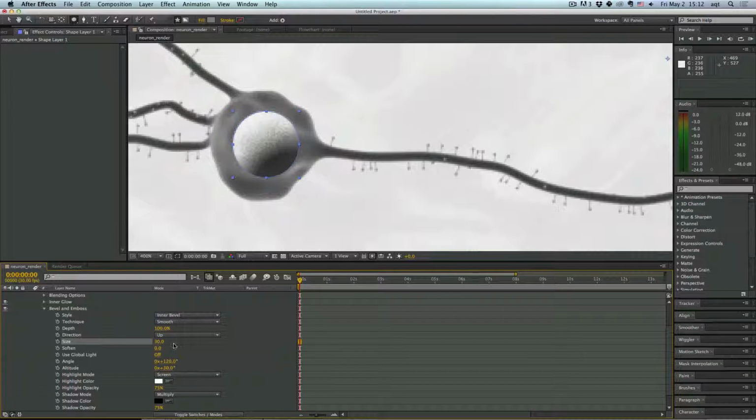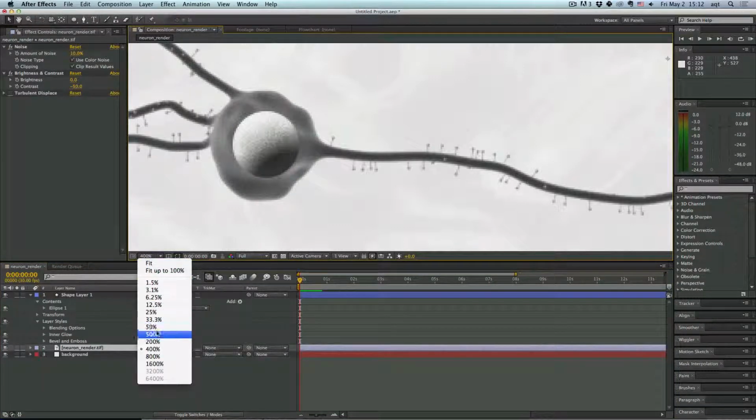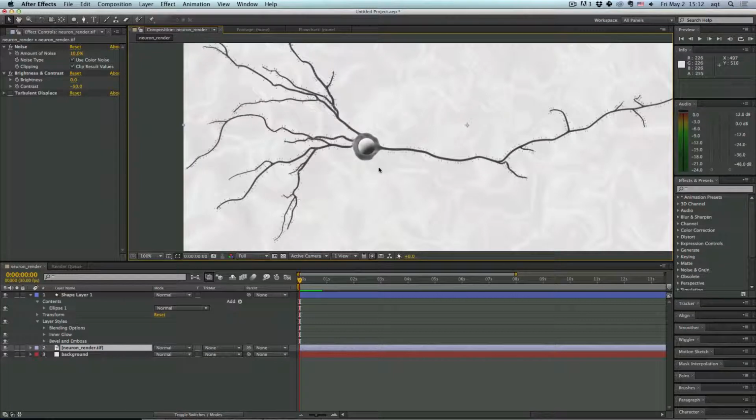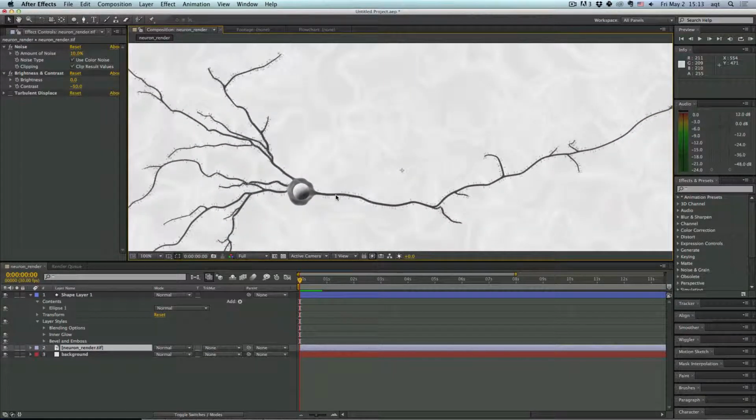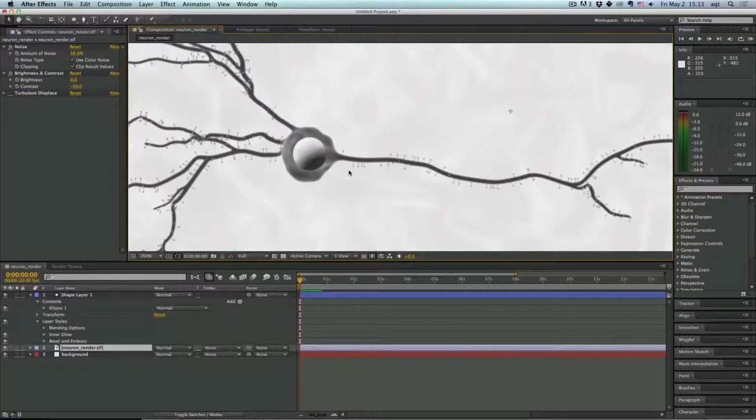And I'm turning up the bevel and emboss size to 30. It's kind of conspicuous right now, but don't worry about it too much. That's it. So you may want to lower the opacity of your nucleus layer.